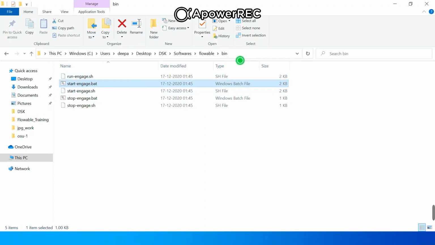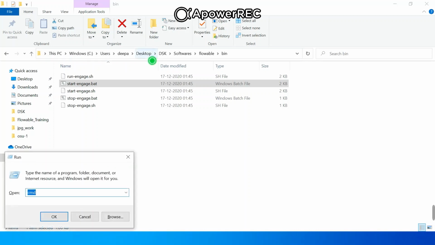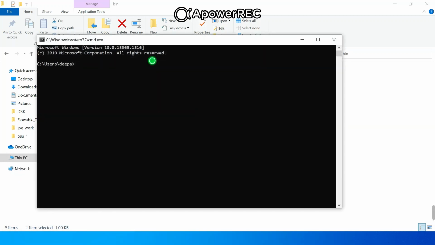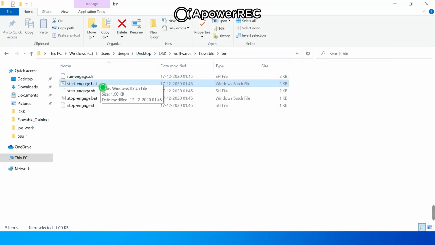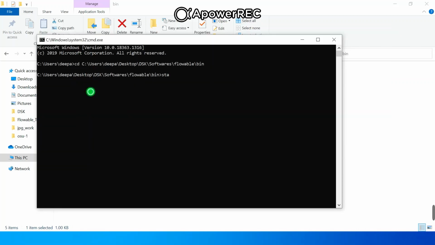So first of all, you need to copy the path where you have moved your Flowable folder. You need to copy up to the bin directory. Then you need to go to the Run command and type cmd, click OK, and move to this directory by typing cd and pasting this path. Here you need to start the start-engage.bat file. So just type this and press enter.